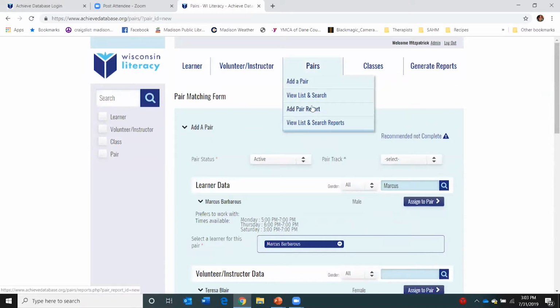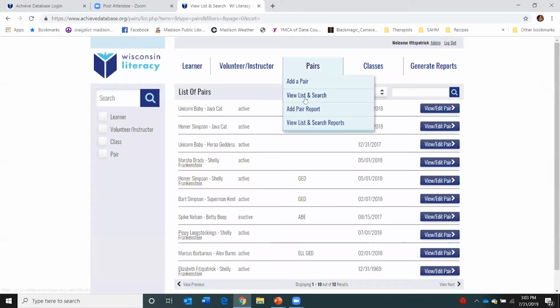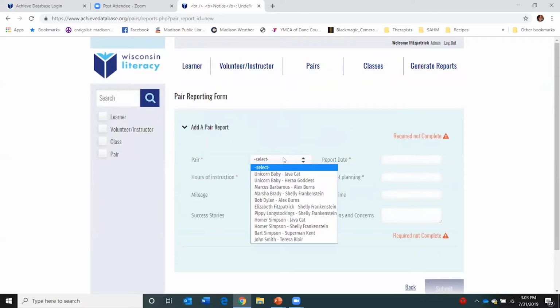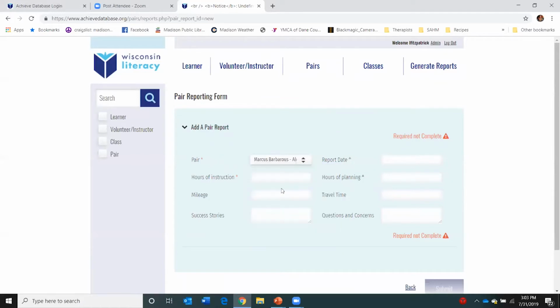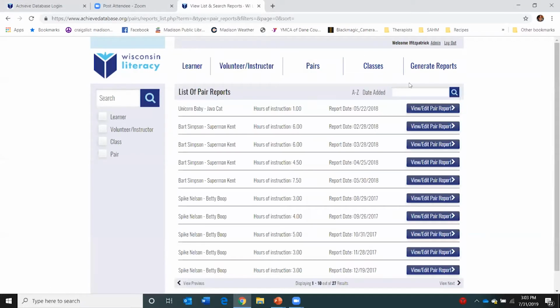Once a pair is set up, you can view all pairs. You can view all pairs in the view list and search. You can add a pair report by simply selecting the pair names, the pair date, and the hours of instruction, and hitting submit. You can see all pair reports in the view list and search area.